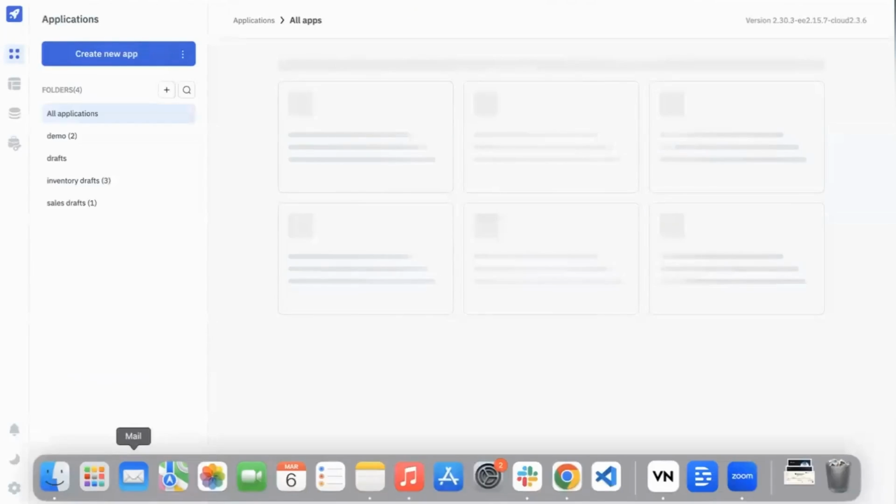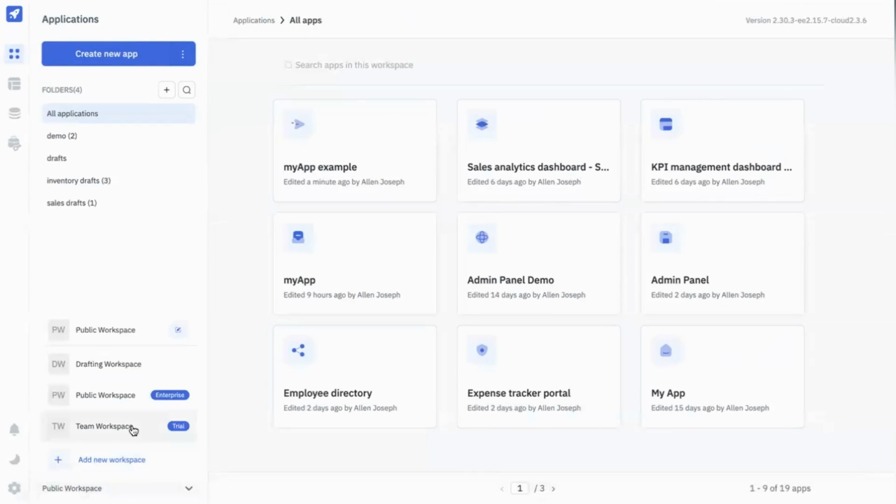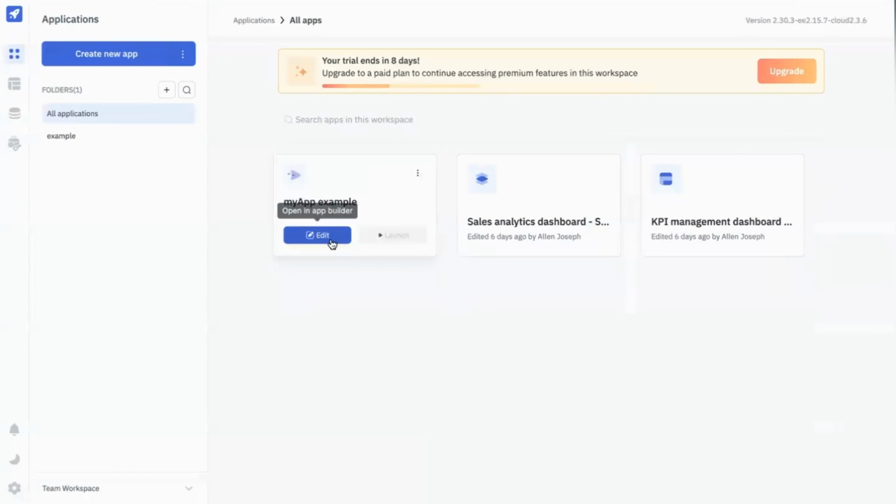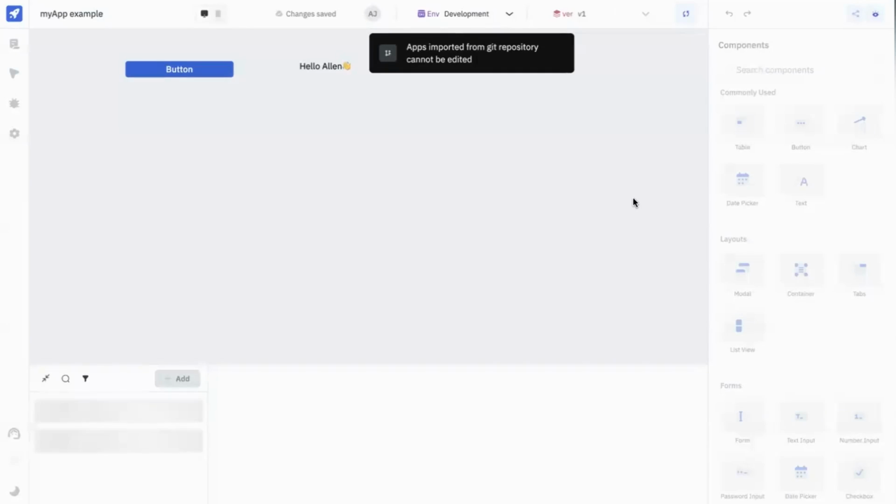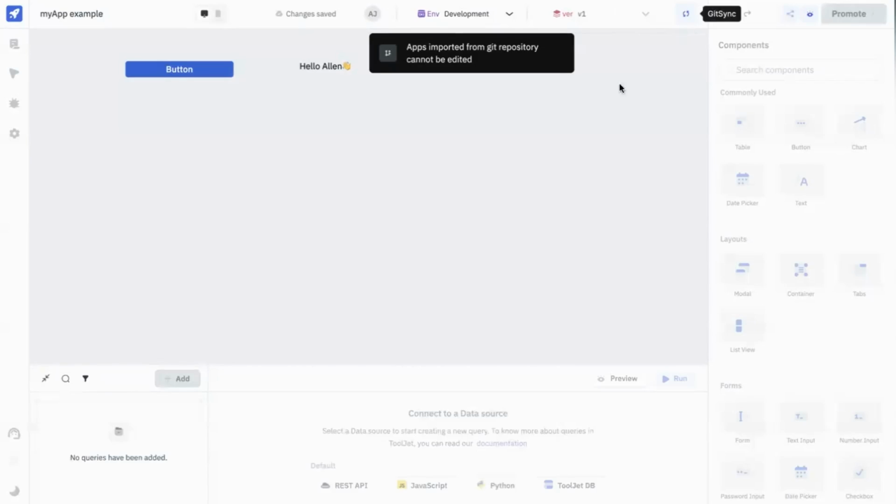Now let me just show the pull part of things in GitSync once more. So let me go to my team workspace, which is the second workspace, and let's open the application that we synced it with. For example, this is the application that we synced. And let me try to. So right now it's not updated to the latest commit, no?